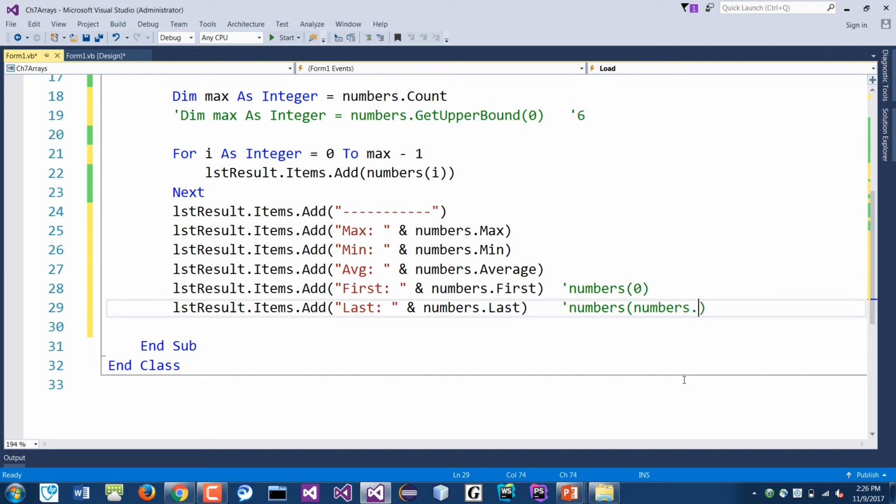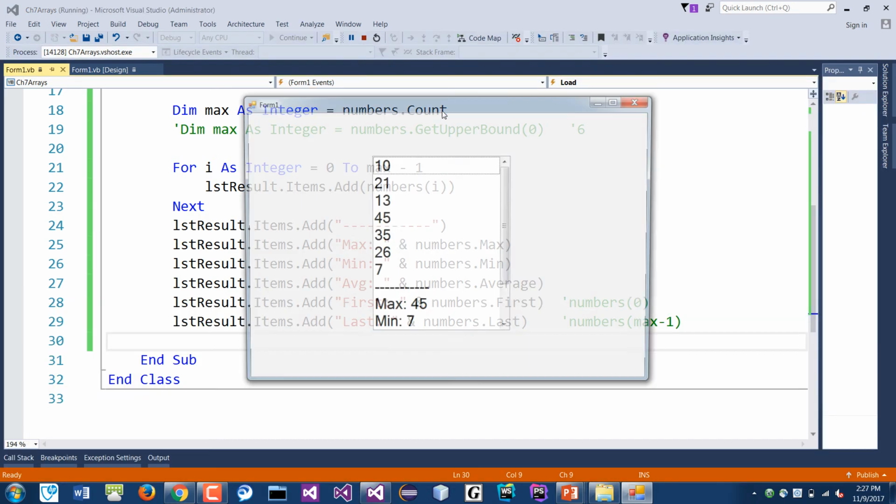Or, to be a little more confusing, we can say numbers of numbers dot count -1. Same thing. Or you can say get upper bound of 0. That also gives you the maximum. So yeah, lots of ways you can get that max number, the last number. Since we know that is the max -1, that's one way to get there. Or you could use dot last.